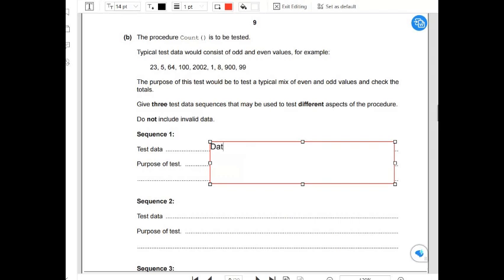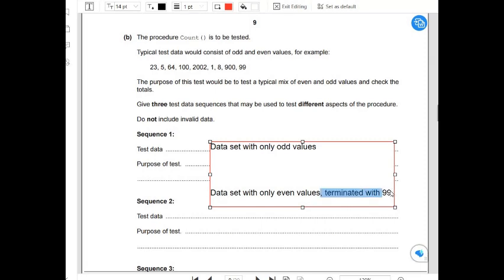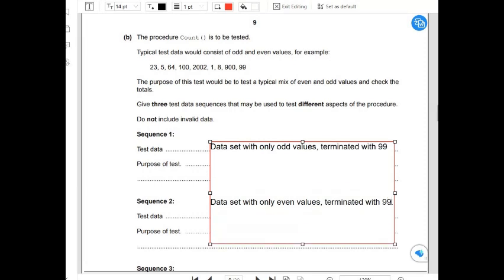So test data, we could have a data set with only odd values. That would be 1 mark. Then I would have a data set with only even values, which would need to be terminated with 99. Same when you test out all the odd values. And in statement 3, I would just have data sets with no values, just the final 99.